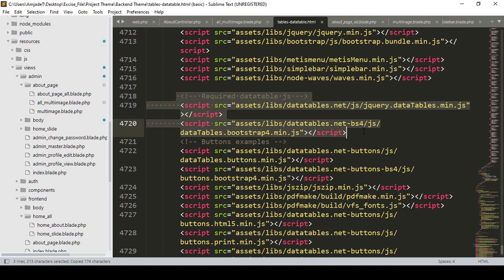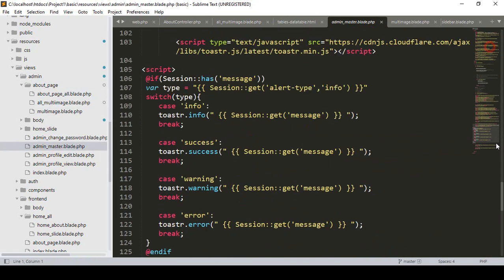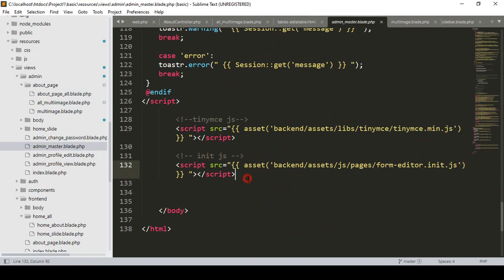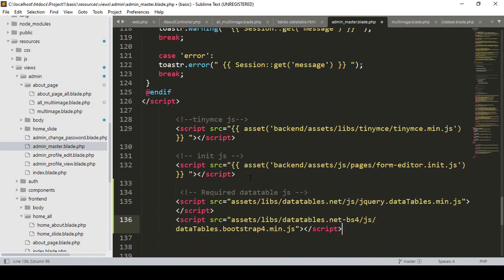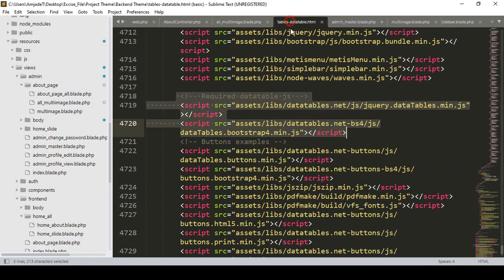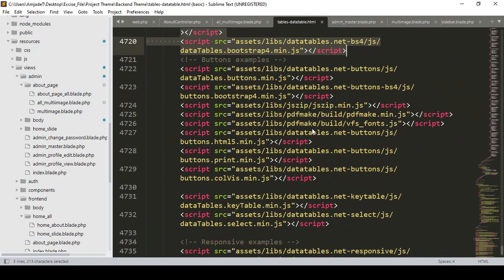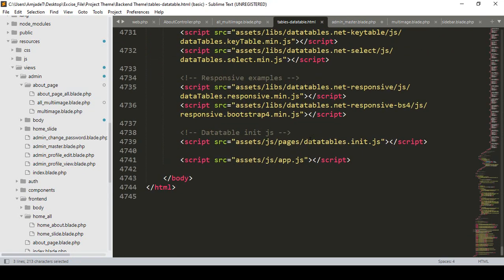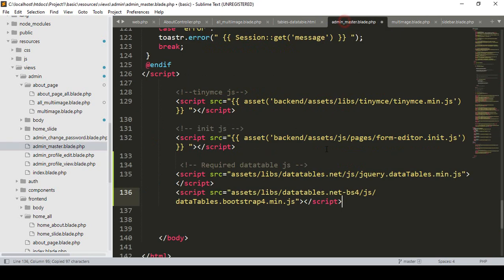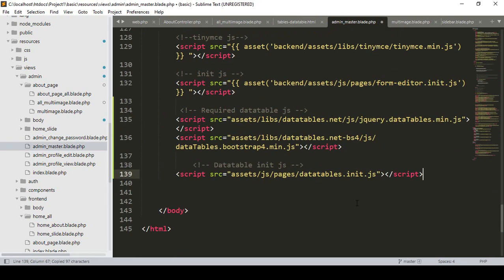Better I copy that with our comment, and now we have to add it in all our pages. That means in our admin, into this master area. I want to add it after this. There are our data table two files, and also we need another one as the data table init. So I simply copy it, and then I take it.